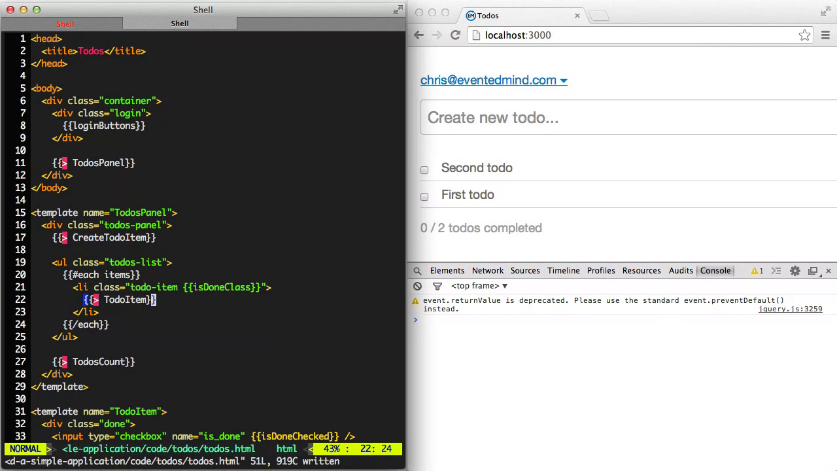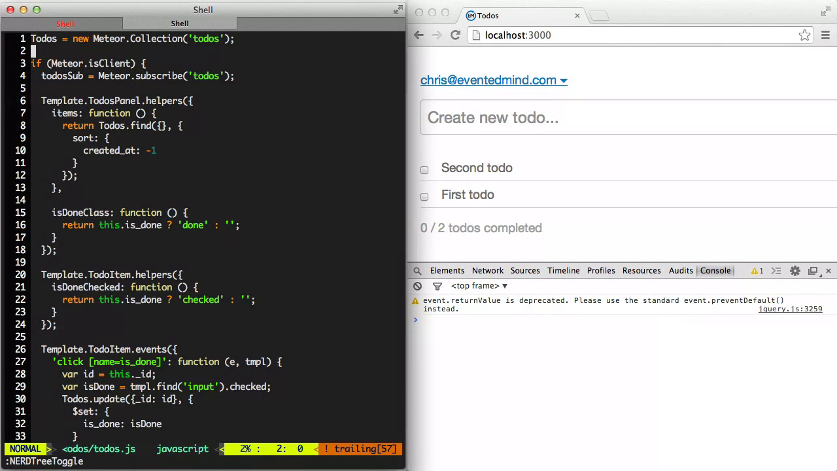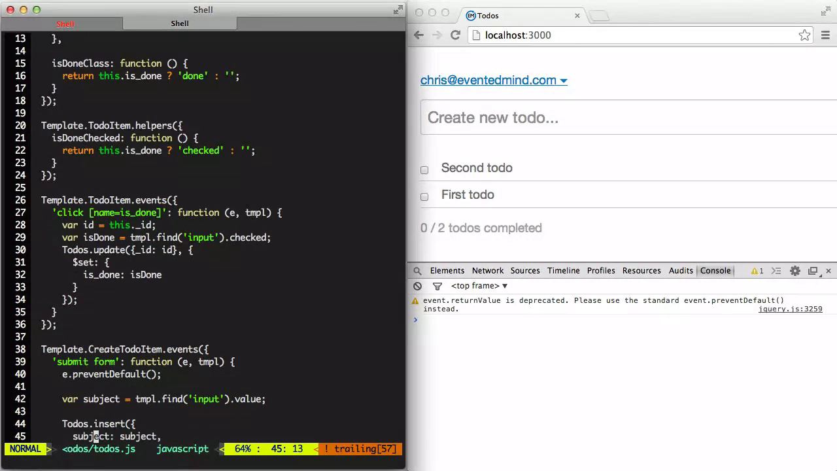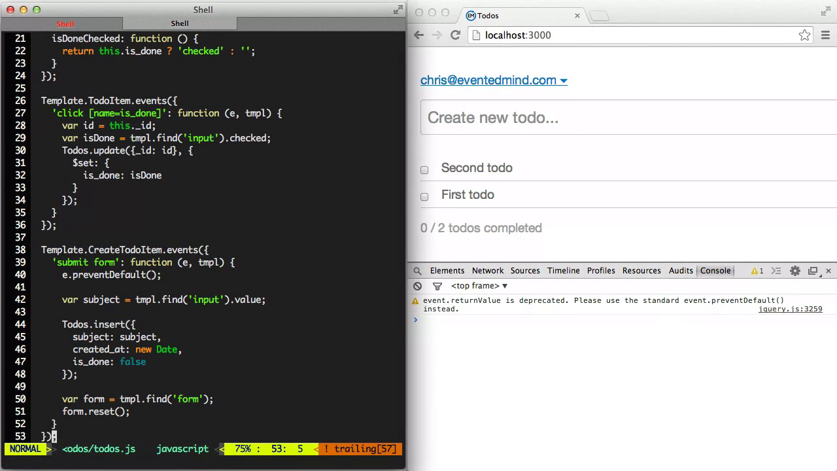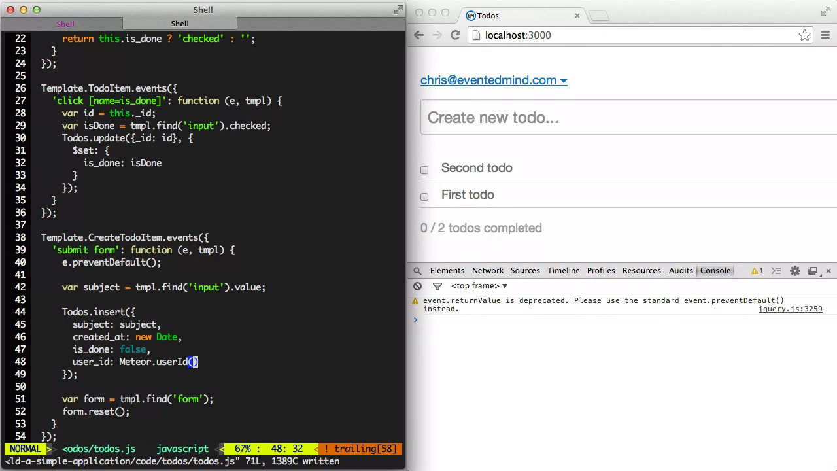Now let's modify our code so that when we create a to-do, it's assigned to the logged in user. So we'll jump over to our JavaScript file, and let's take a look at where we do the insert. So this happens when we submit the form, the Create New To-Do form. And what I want to do is to now add another field called userId. And we can get the current user's ID by calling the userId method on the Meteor object.